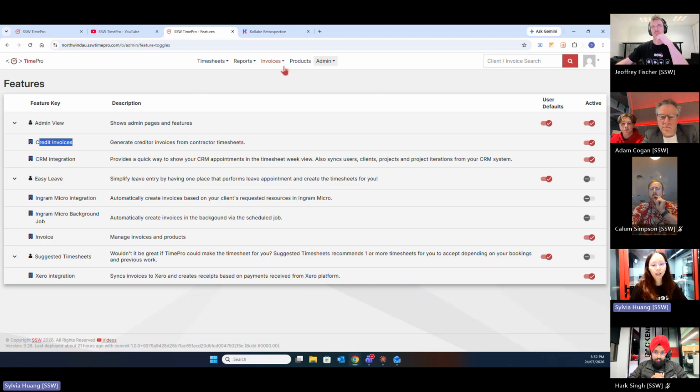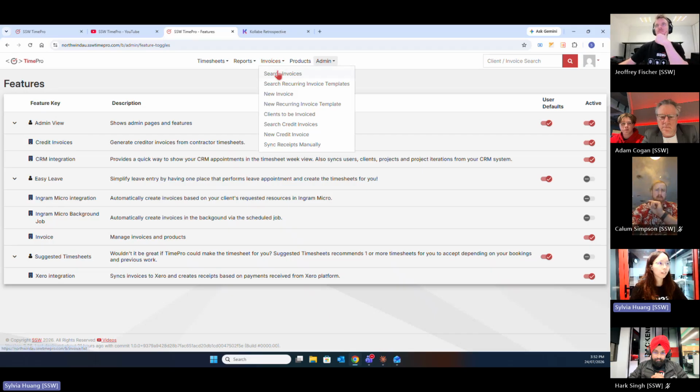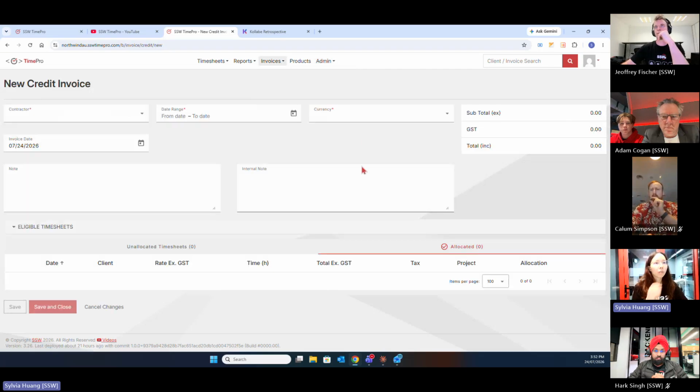Then you can find the module by going to invoices, and there are two more drop downs. One is the new credit invoice, and the other one is search credit invoices. This module is for the accountant, for SSW to pay the contractor for their time worked for SSW.